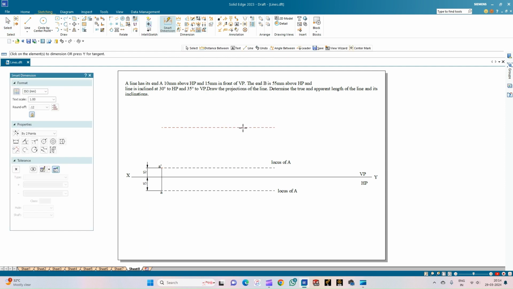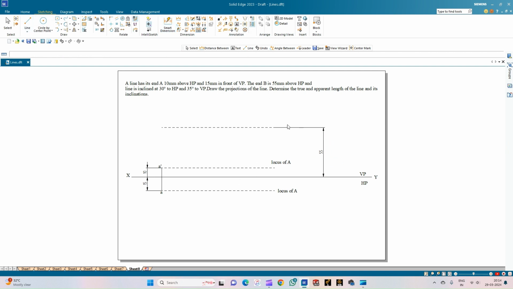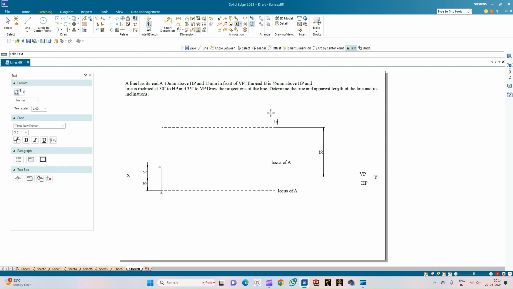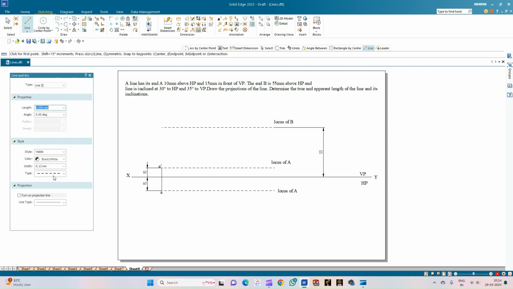Now select the distance between these two lines. You can see that it is the distance of 55 mm. Okay, so this is the locus of B. We'll annotate this line also. This line is the locus of the point B in the vertical plane. Now we'll complete the line. So we will take this.